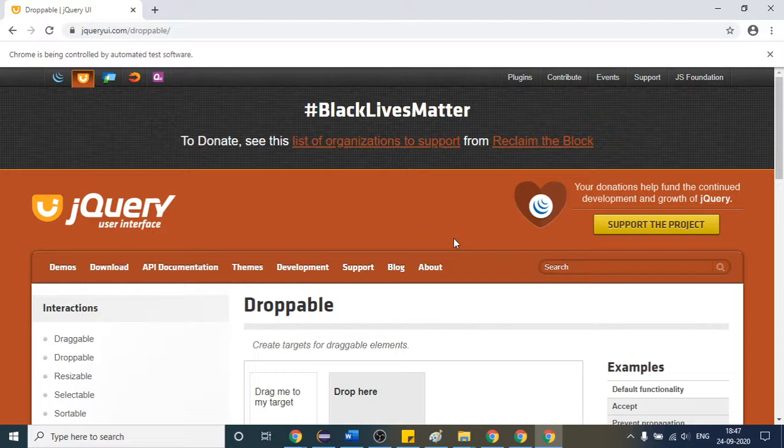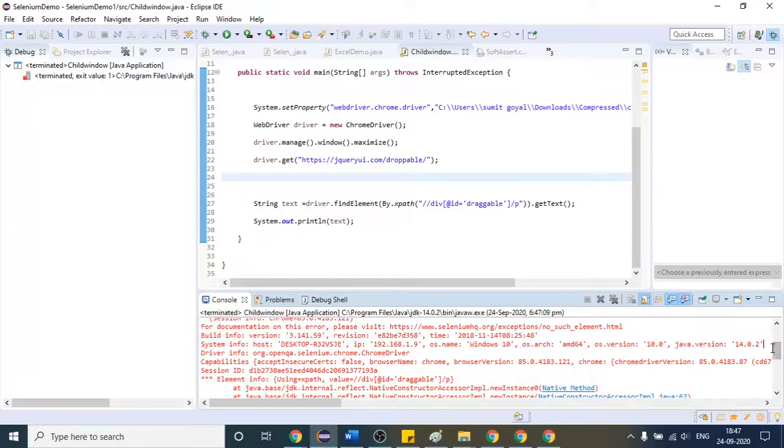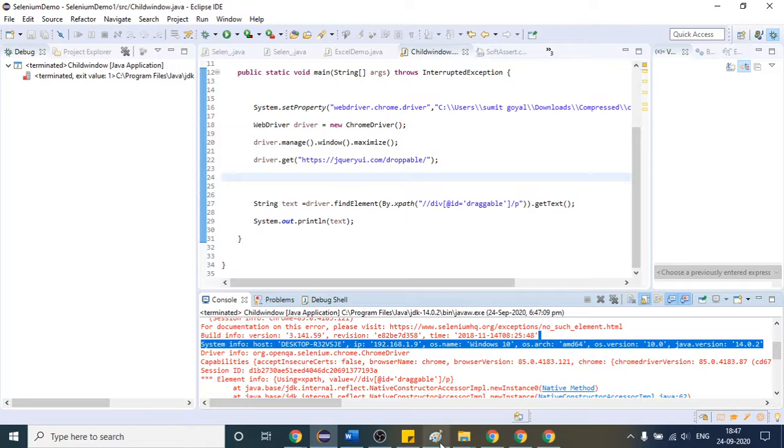So it has opened the website, but we are trying to fetch this text, "Drag me to my target", but it will fail. Your code has failed. It is saying unable to locate element, right? But why has it failed?